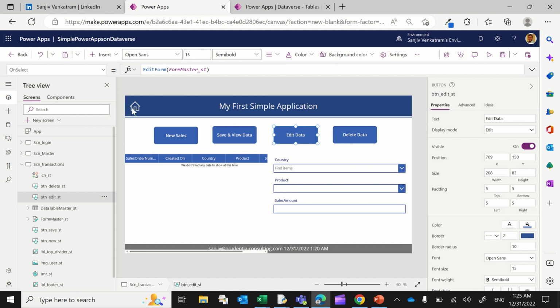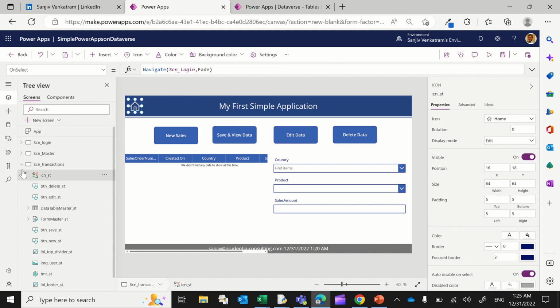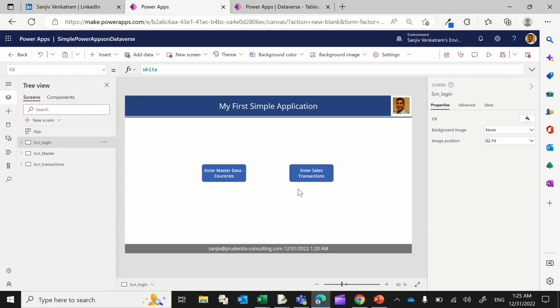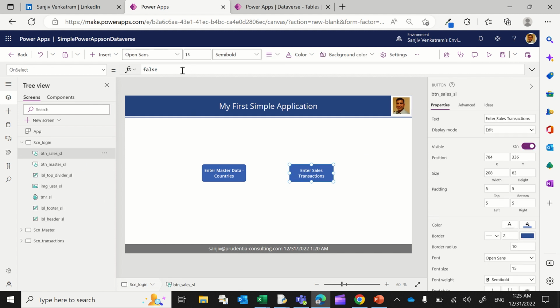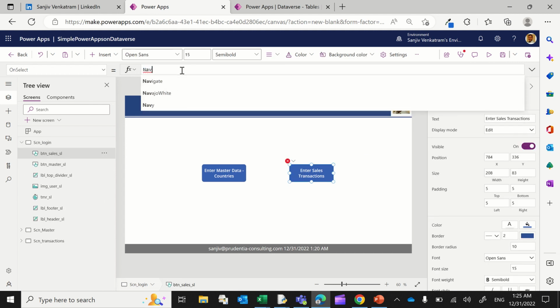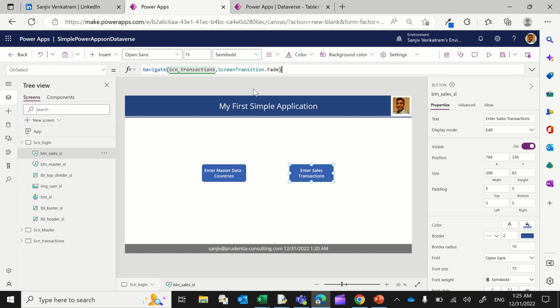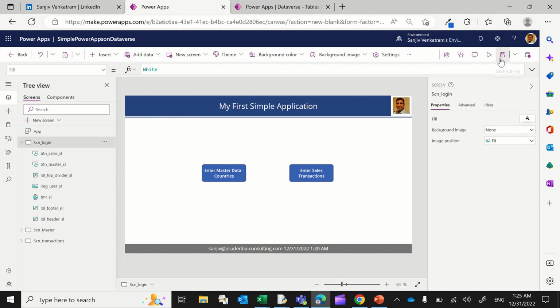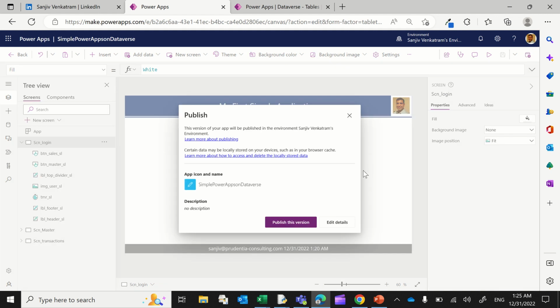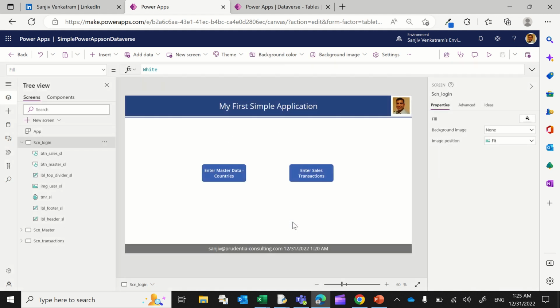The only other thing is, if I click on this, navigate back to the screen, so that's good. On the login screen, I'm going to say navigate, and if I want to navigate over to the transaction screens, then transition.fade. So my application is actually complete. I'm going to save this, and then publish this application. As soon as it's saved, go publish this. This creates the first version of my application.